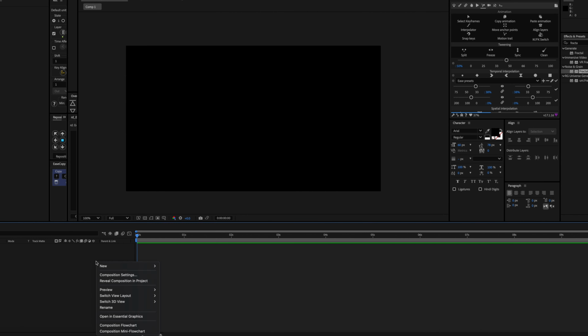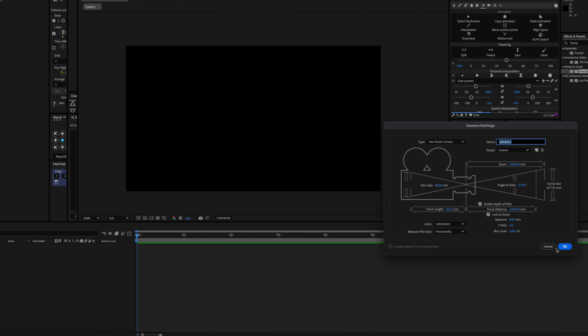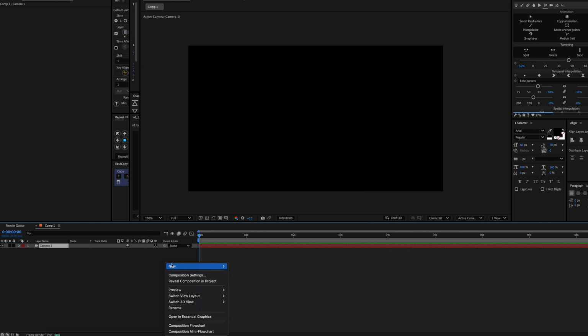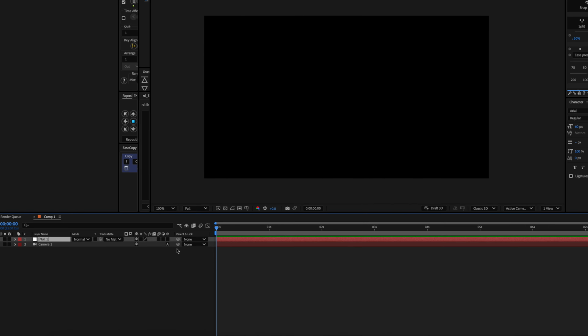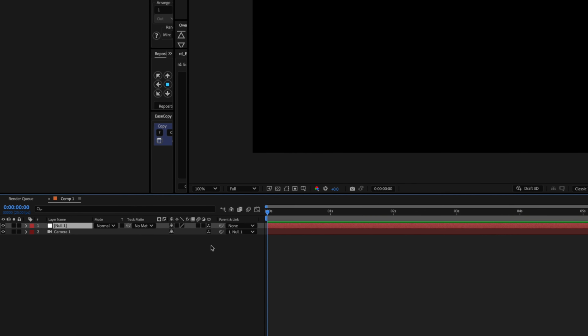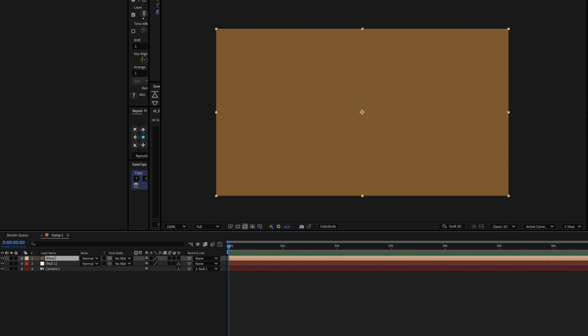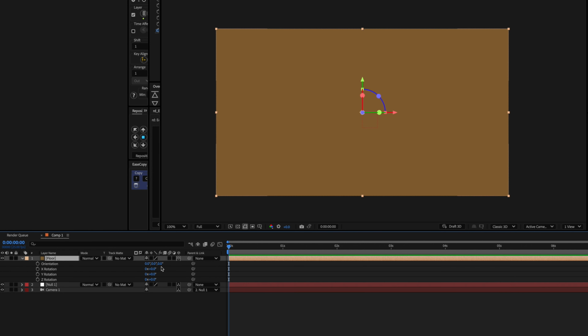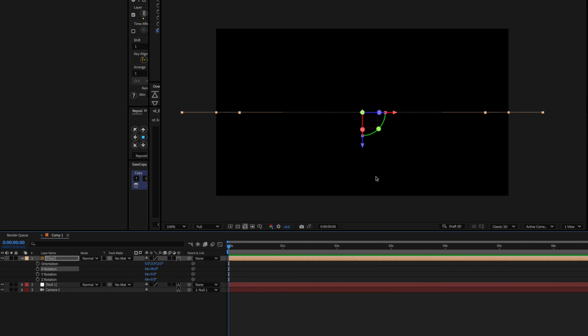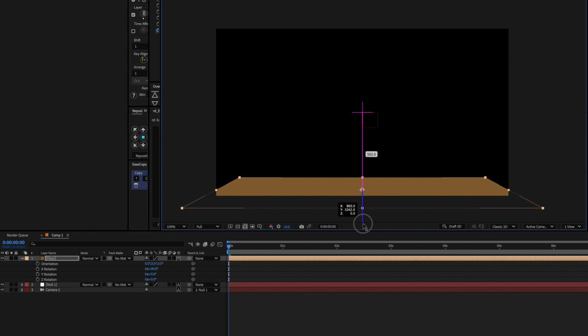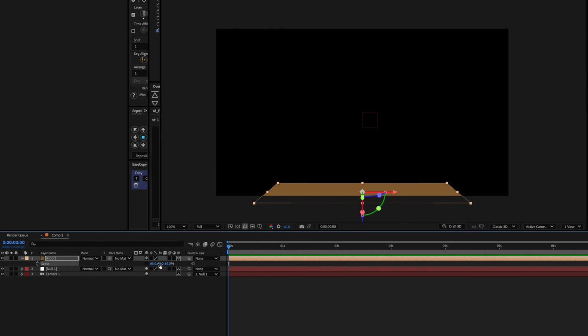First, we'll go through the foundation with simple solid layers, just so it's easy for you to understand. First, we create a new camera and a null object and make it 3D. And then we link the camera to the null object. We create a new solid layer for the floor and make it 3D. Then rotate it in the x-axis by 90 degrees. Move it down and scale it up quite a lot in the y-axis.